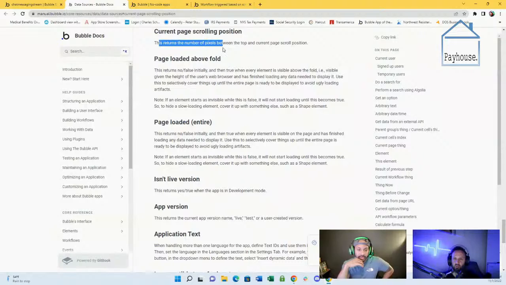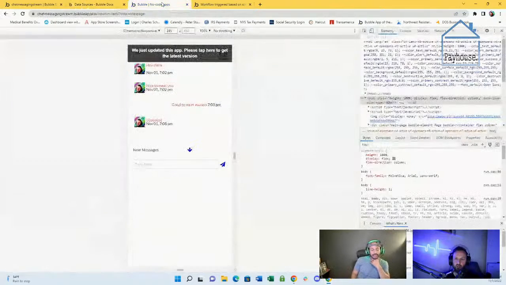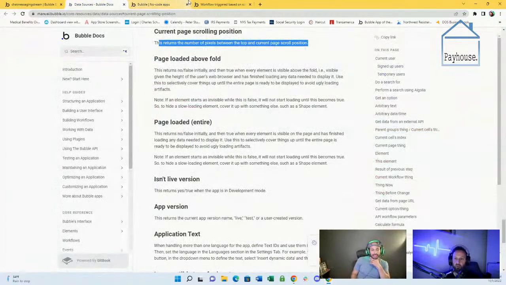This returns the number of pixels between the top and the current page scroll position. So this is not related to an element in any way. Right, and then that might not even be able to read a repeating group if it's based on page. Yeah, that's true too, because the repeating group could be technically scrolled all the way up to the top, and they wouldn't have read anything yet. All right, so that's only on the page.